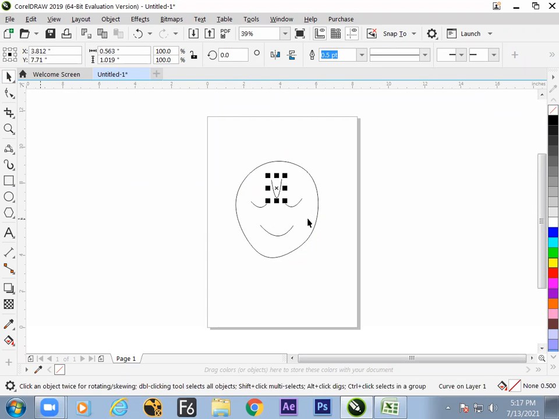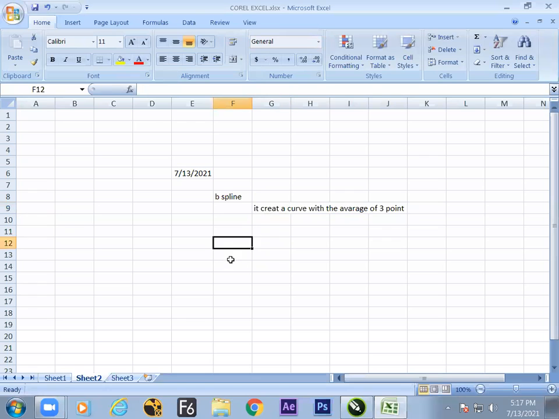So hope we have understood now how to make the bend very easily with the help of which tool? 3-point curve. So, topic of the day, 3-point curve. B Spline is also making a curve with the average of 3 points, but here we need 3 points to make a curve.